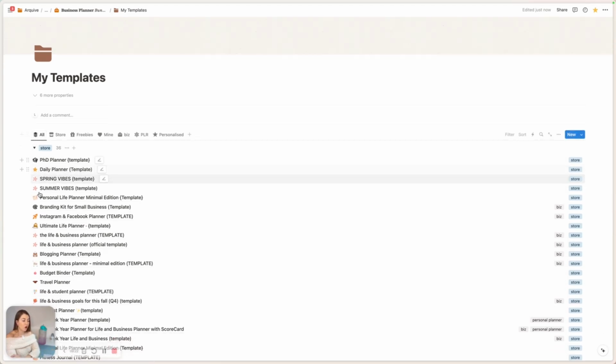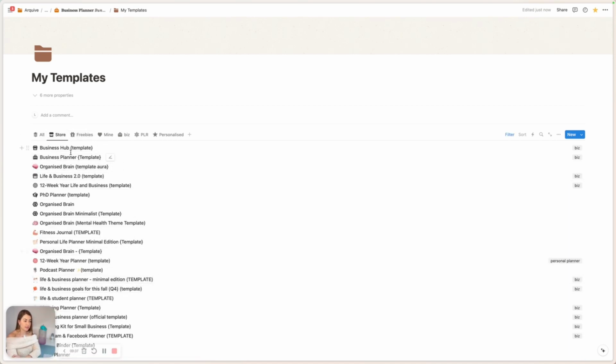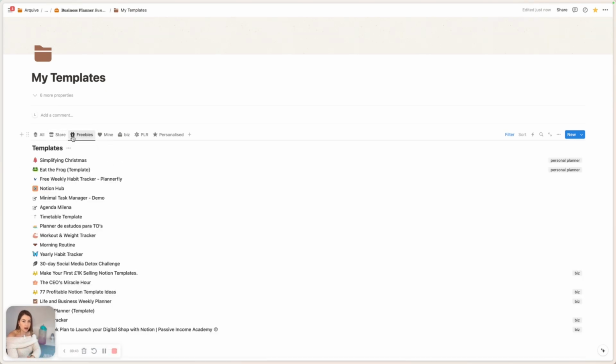So this is where I keep all my Notion templates, and this has been extremely helpful. So I keep all the templates that I created, all the templates that I'm planning to sell, or if it's a freebie, if it's a personalized template, if it's a PLR template, everything's here. So here I can see the templates that are on my store. So these are the templates that are live. These are the templates that are freebies that I give to my customers for free, or I give to only paying customers, or I give to my newsletter, more exclusive freebies.